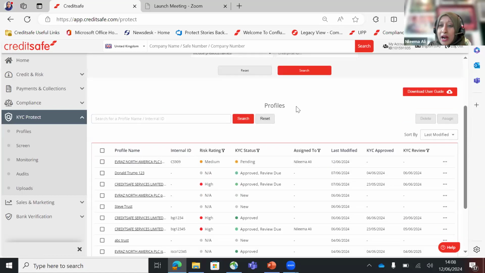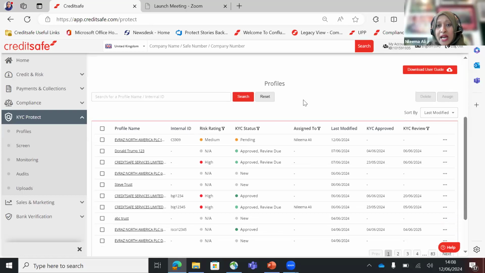Now, this is comparable to a profiles list in Legacy Protect. However, you can do far more things within this. So you will note that there's a much more dashboard-like view. So the risk rating is visible. You can filter these. You can search within here for profile names, including an internal ID that you might have assigned to it, and it'll be your own internal ID. You can mass assign records within this section as well, filter by KYC status, and so on.